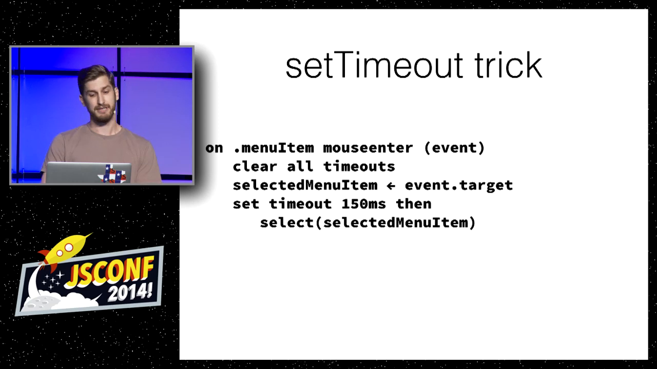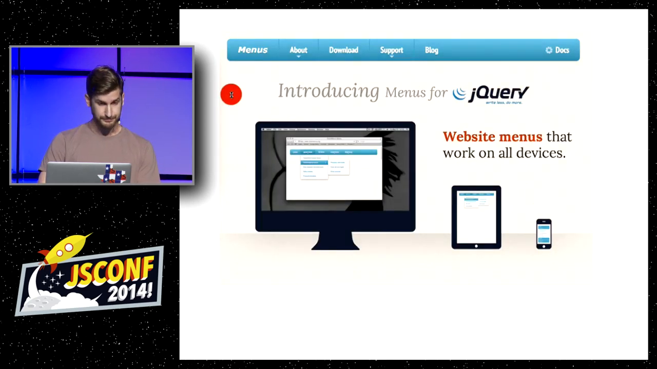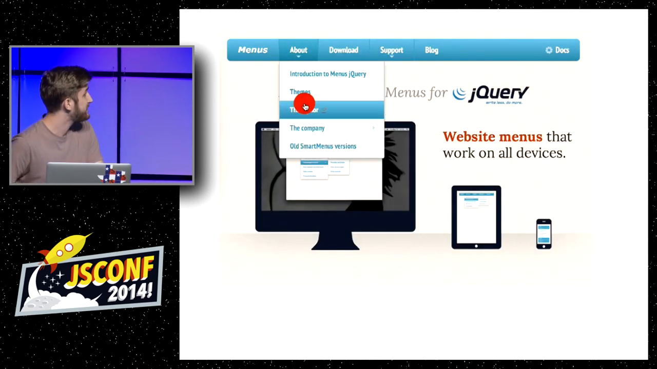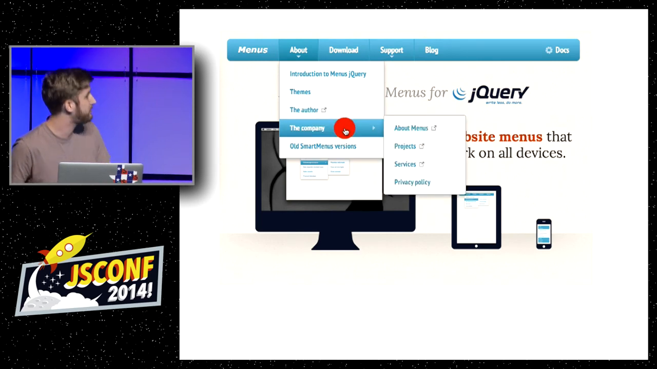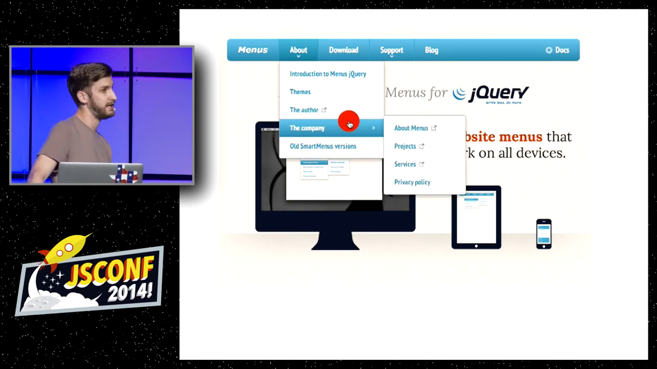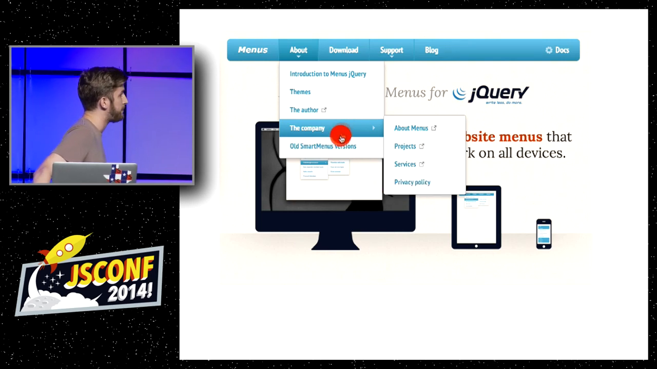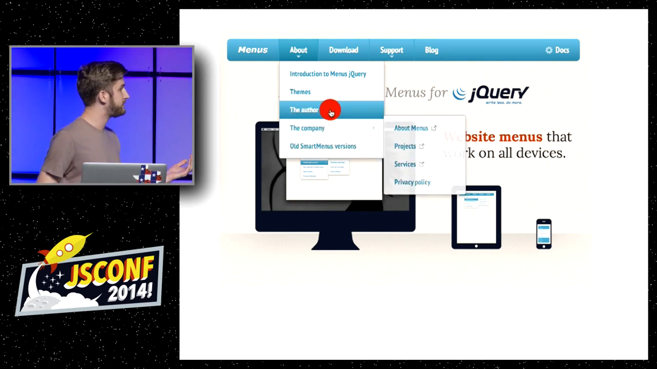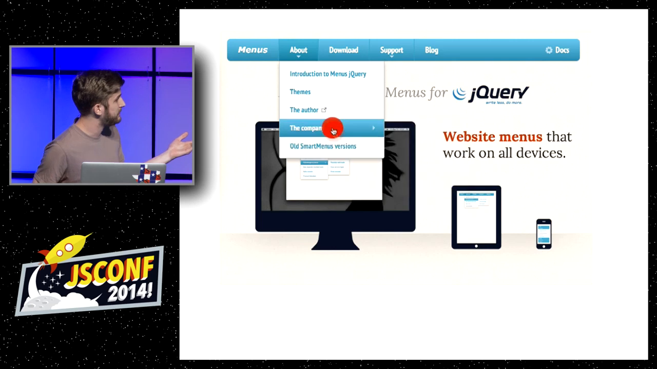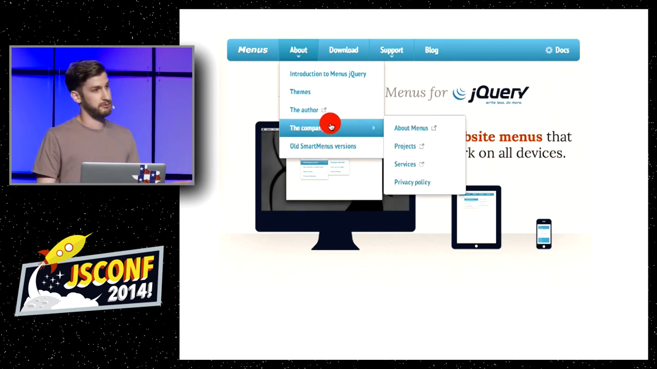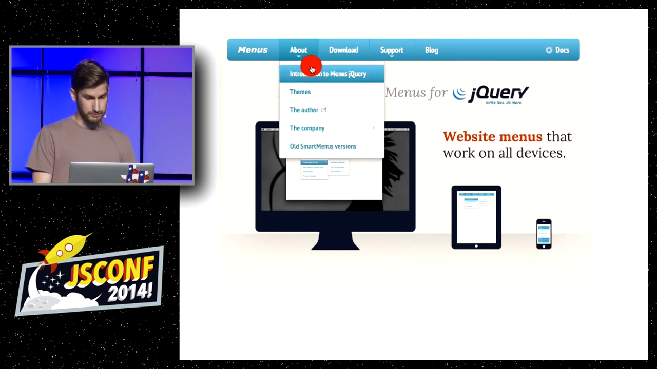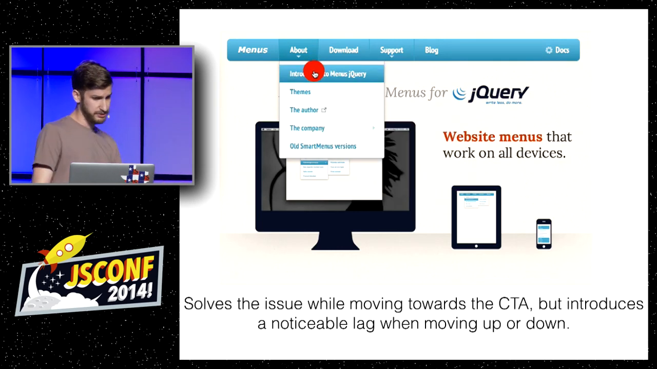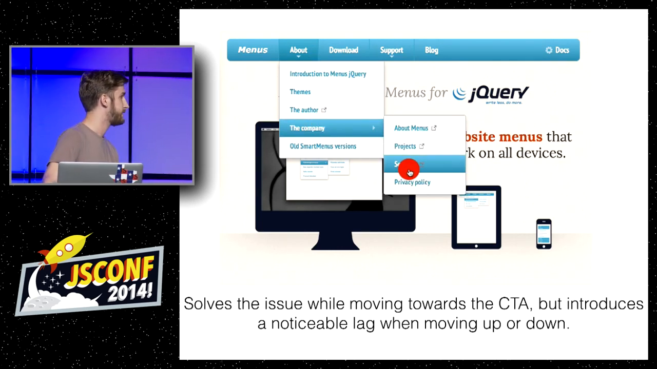So here is an implementation of that algorithm. We can see we've solved the original problem: I can move diagonally, even though I'm clipping the menu item below me, it's still giving me time to get to where I want to go, which is cool. However, we've also introduced a noticeable lag in the way this thing disappears. It has to stay around for whatever timeout that we had, or else the algorithm doesn't work. So we solved one issue, but we introduced this annoying lag.